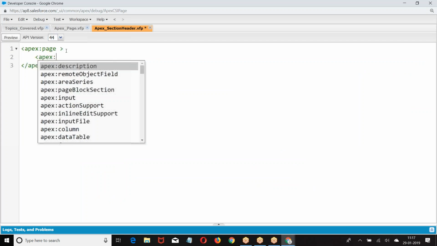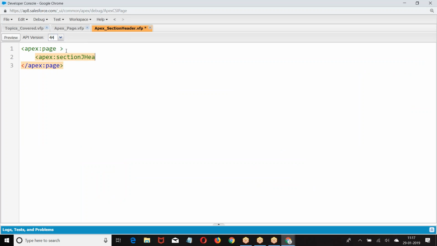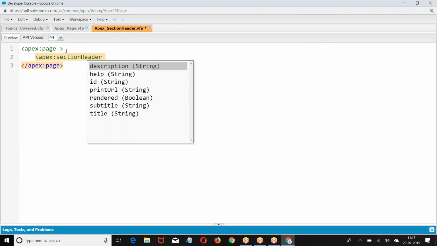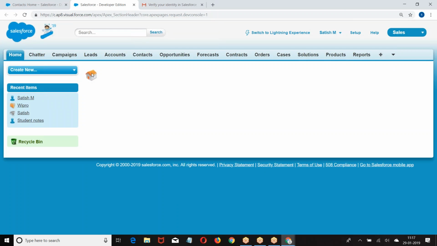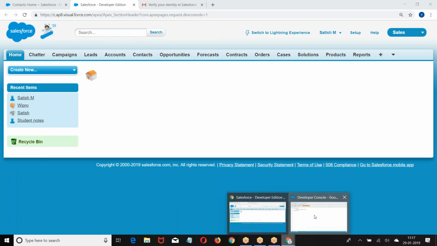Look at the point. Apex section header. When I say section header, does it have any body? I don't have a body. If you don't have a body, I can close it straight away, right? Opened and it is closed. If I give slash, it is a close. Save it. Preview. We are getting this. Next, let us go to the next one.